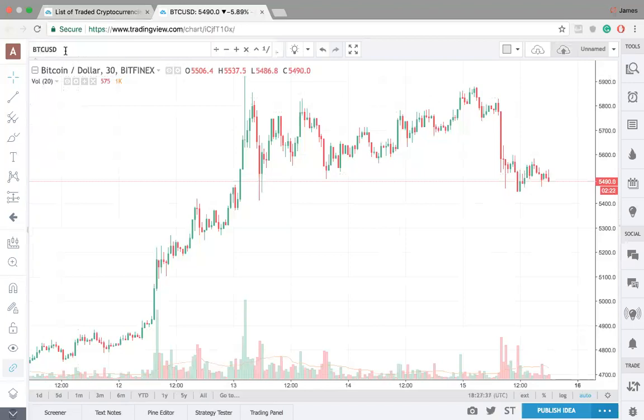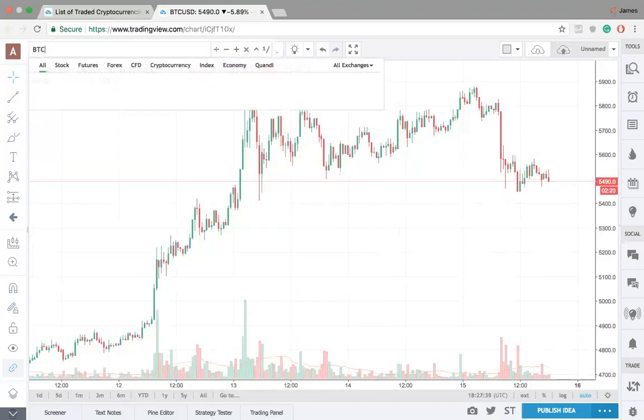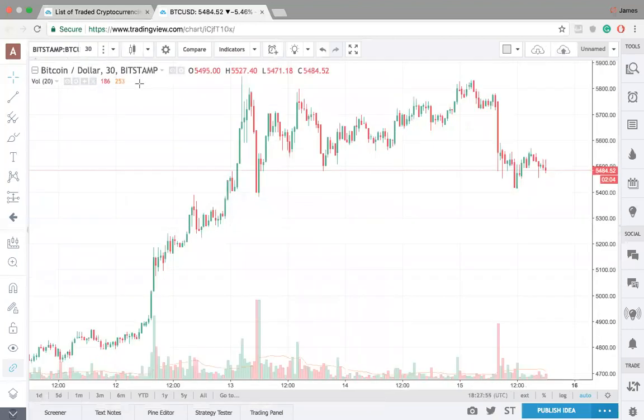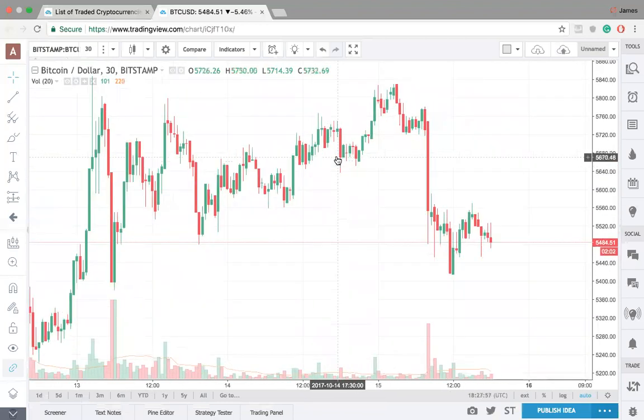So what you're going to type in is Bitcoin, US dollar, being compared to the US dollar. You're going to select Bitcoin / dollar. Typically, the first one is the most reliable source. It has the most information dating back to the beginning of the market. Okay. Again, it's going to populate. It's going to load. All right.